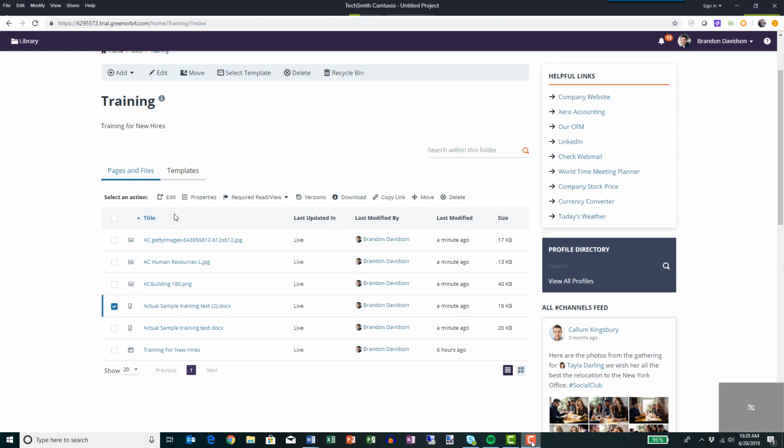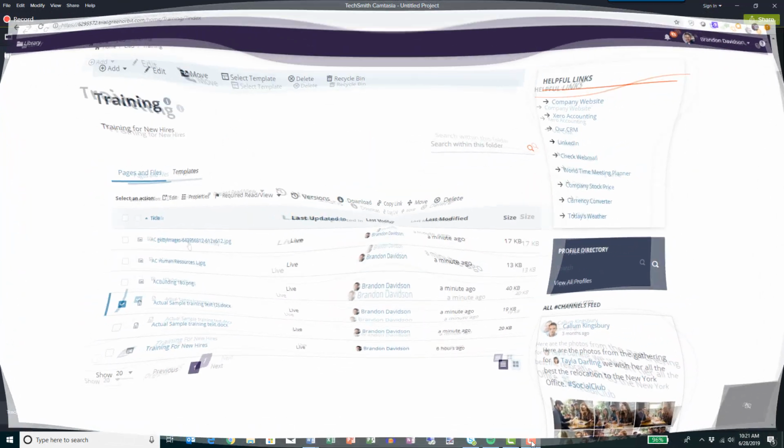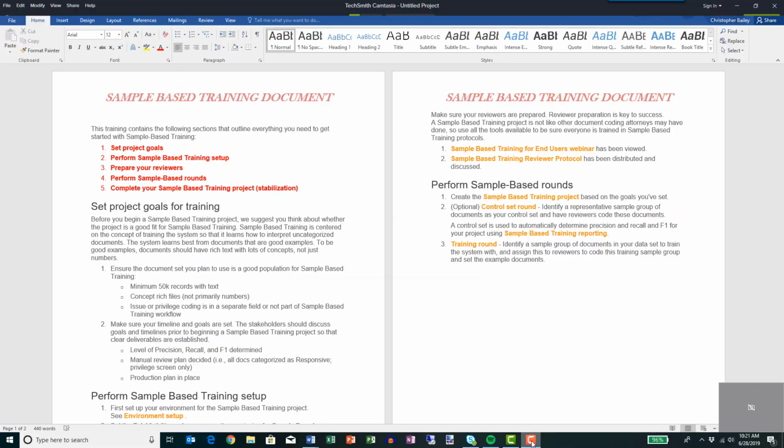Right above the documents will appear a Select an Option list. In this menu, you will see the following: Edit, Properties, Required Read and View, Versions, Download, Copy Link, Move, and Delete. We want to select Edit. Now this option is available for many types of Microsoft Office documents. Since we are working with a Word document, MS Word will open. Here we will go through and make all the changes that we need to make on this document.